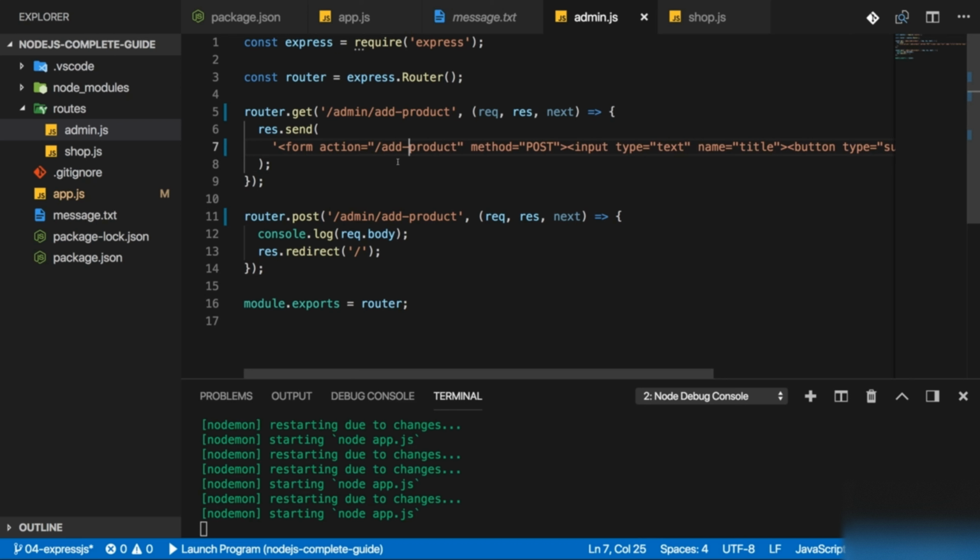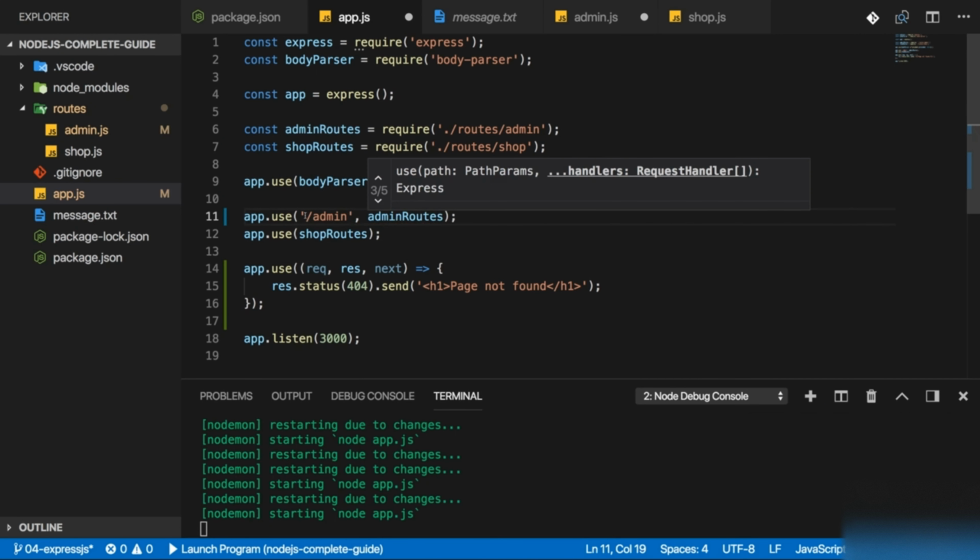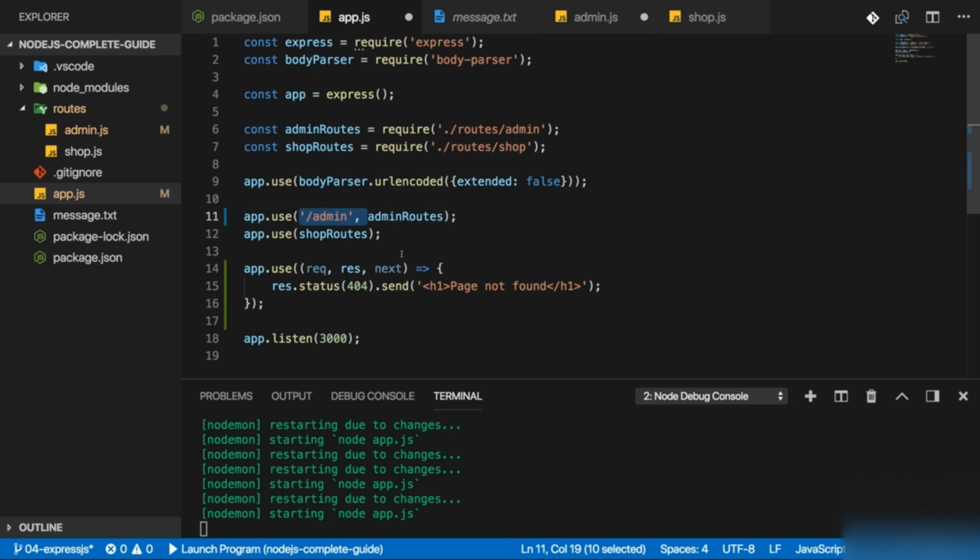But there is another important takeaway. If we have such a setup where our paths in such a router file start with the same part or the same segment here, we can take that segment out of this route here, and then go to the app.js file and add it here. So add that segment as a filter. Now only routes starting with /admin will go into the admin routes file, so to say.